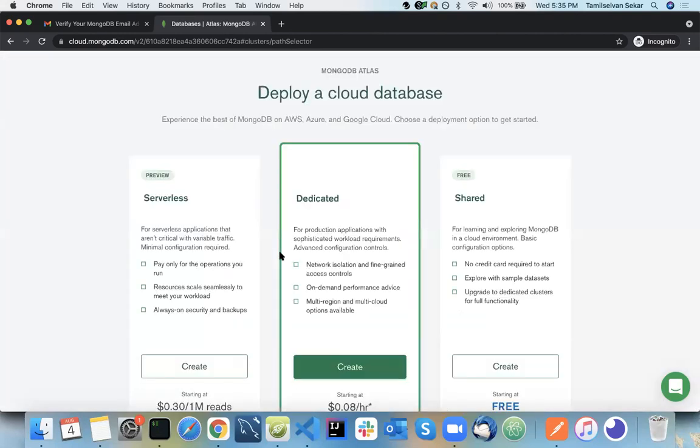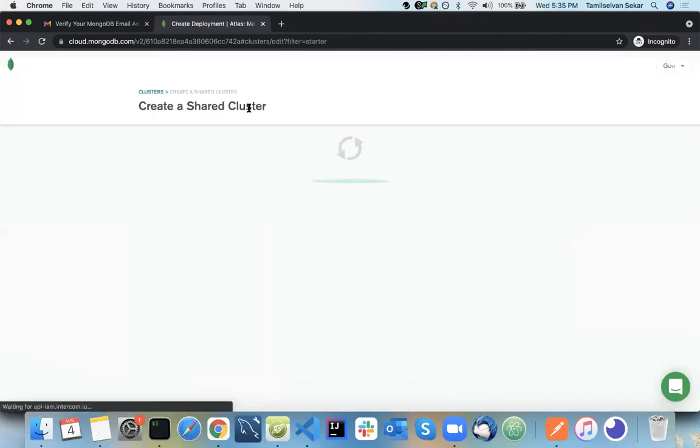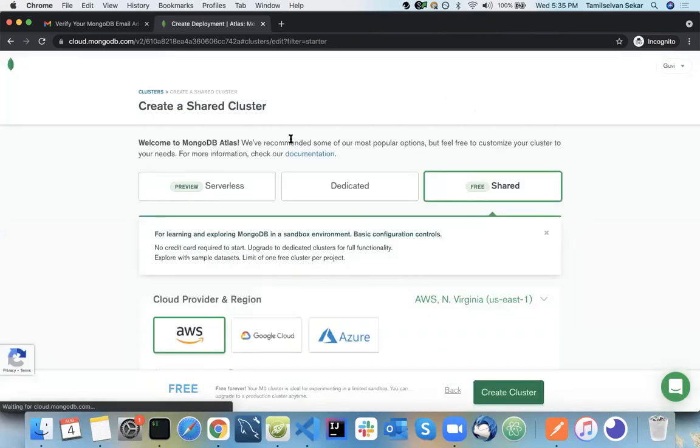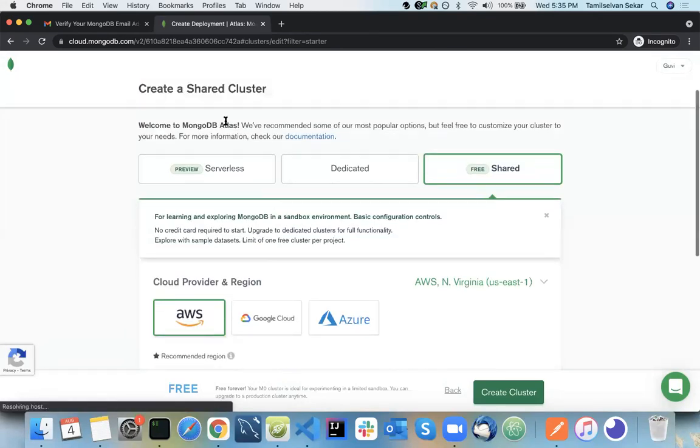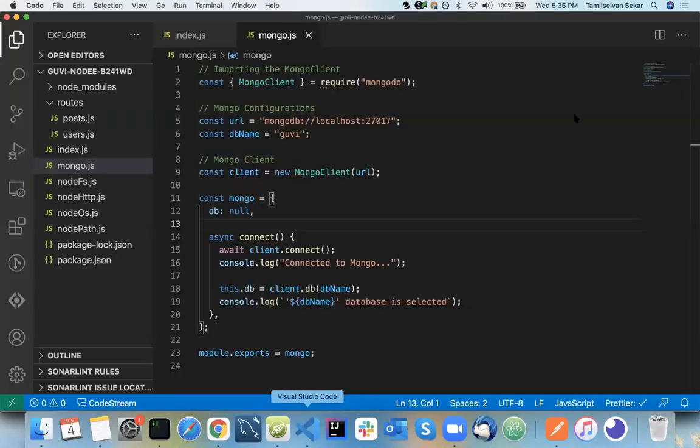So here I can use my free. Cluster is nothing but a storage, so you don't need to worry about this. First you just created your account, your MongoDB account is ready. Then you created your organization like GUI or whatever you want. Next, we just created our new project. Ours is our post app, right? I just created it with the name post app.